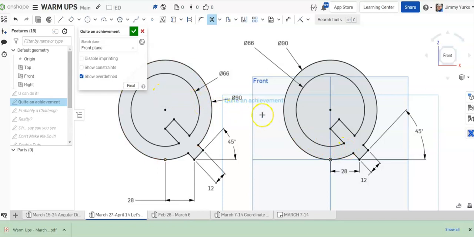And we're done. Easy peasy, lemon squeezy. Well done.